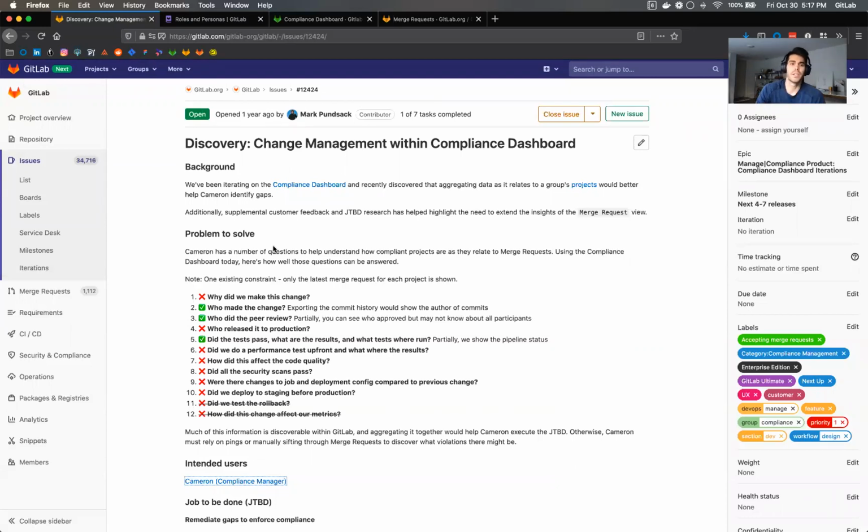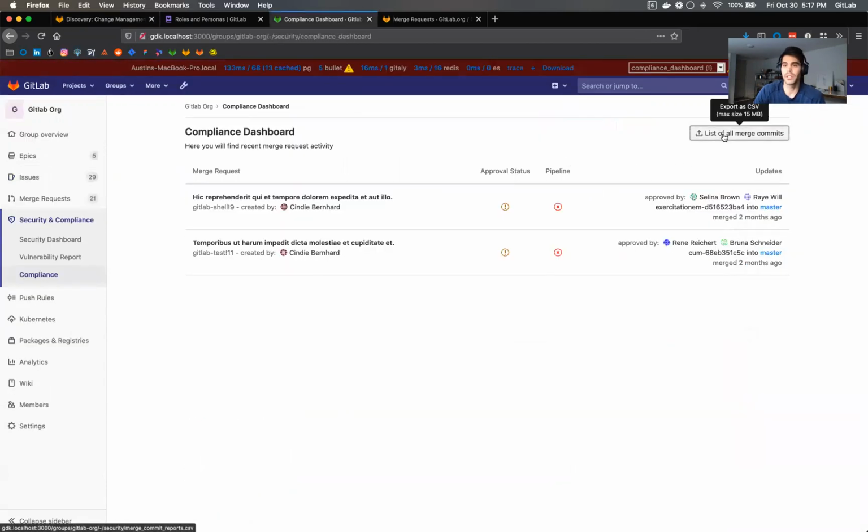Sid had initially drafted this list of questions that he imagined Cameron would be trying to better understand around a deployment. And so each of these answers a specific question related to that. I've marked off the ones that we kind of can answer today. So an example is, if you're looking to know who made a specific change in a merge request, you could technically create this report that gives you a CSV of all the merge commits.